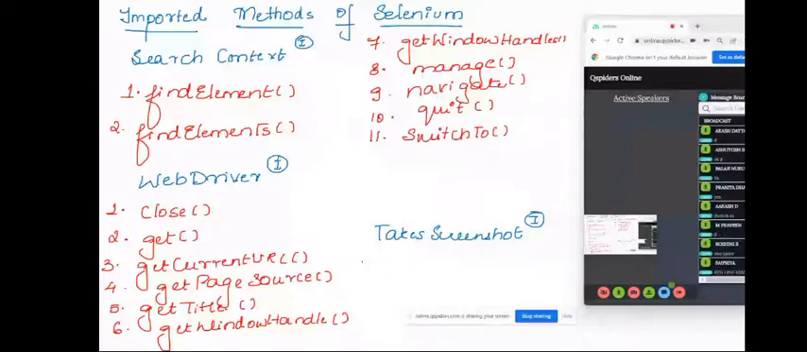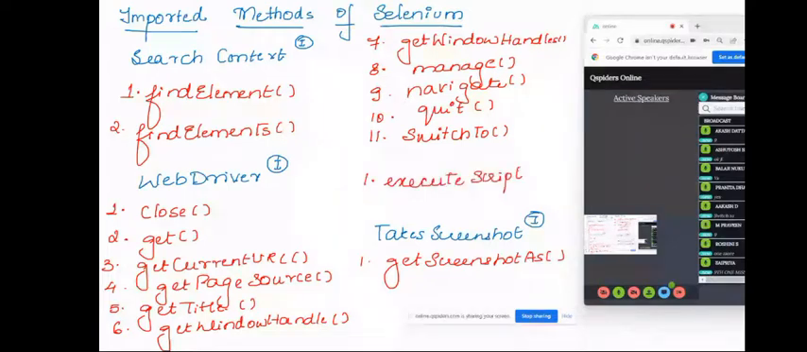So here we have get screenshot as. Next we have execute. One more is execute asynchronous script. Okay, but the spelling we spell like this. That's all. So these are the methods I have. I was just explaining the method names in the diagram. Everybody understood?